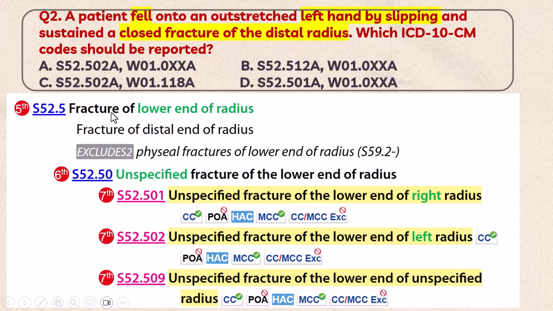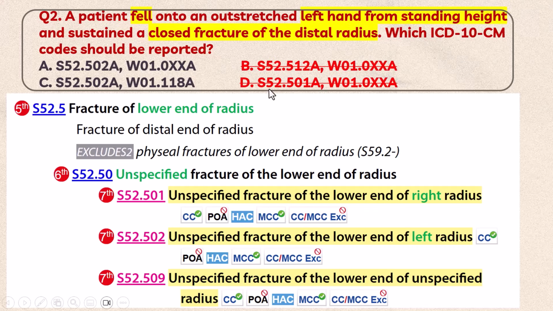So when you go into further codes, you can see S52.50 is unspecified. 501 is unspecified fracture of the lower end of the right radius. 502 is left radius. So in our case, left radius distal fracture. So the correct code will be S52.502. But in this fracture code, you had to give the 7th character, that is the initial encounter or subsequent encounter, those kind of things. Here it is the initial encounter, so you have to use the additional character A.